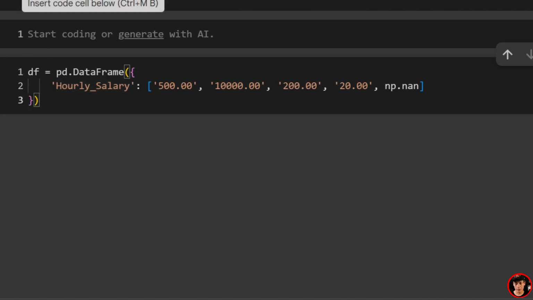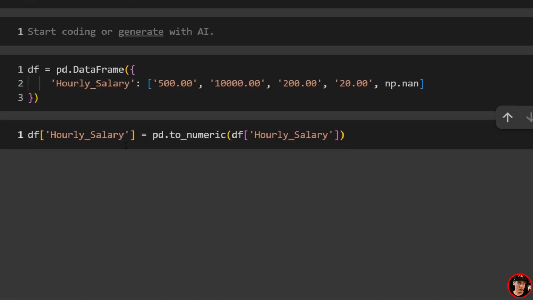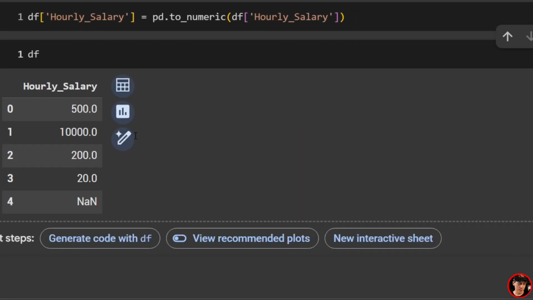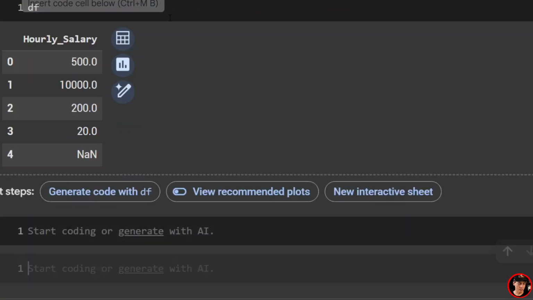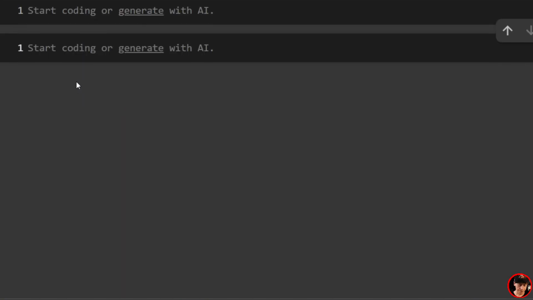So we have our data frame on that. And then what we're going to do is just convert this to numeric. We have that. And then just to show you what this data frame looks like over here, when we have our hourly salary. Awesome. So what we're going to do is look at our first example of using where.